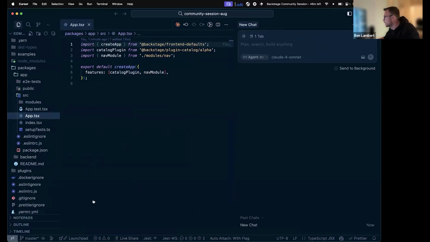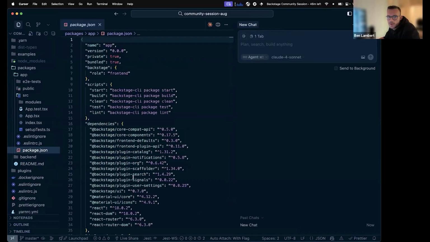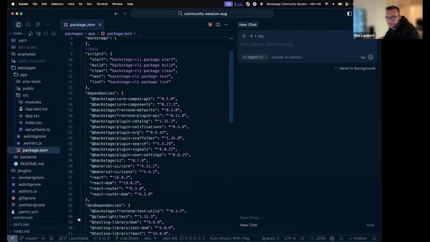Now, by default, it will detect what's inside the package JSON for you. So if I look in the package JSON, I've got a few plugins in here, and it's going to add them to the app for us automatically too. Installing new plugins now becomes as simple as adding a package to this dependencies list.